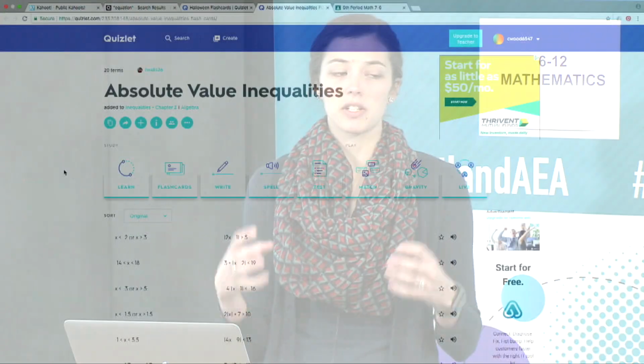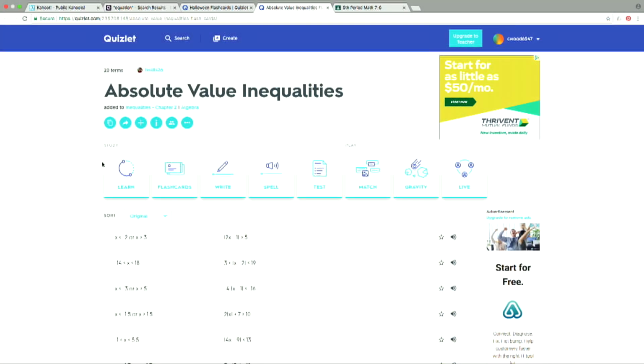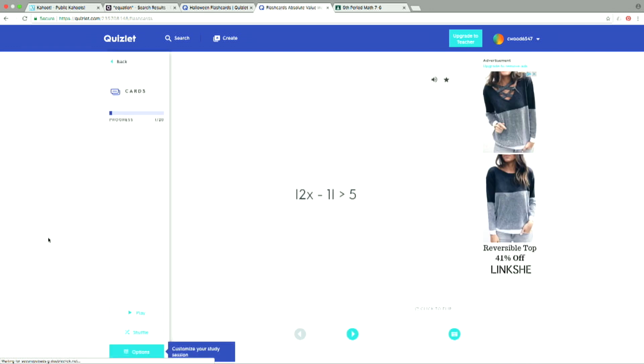All right, then the last one that I have is Quizlet, and this is my favorite one for a couple reasons. The first reason is that it has these different options on it, which makes it a really good study set. So students can go in, they can do the flashcards. They can do this on their own. It doesn't have to be a game system or anything like that.